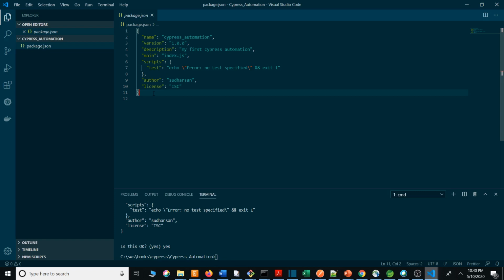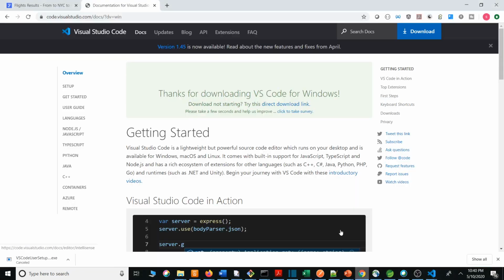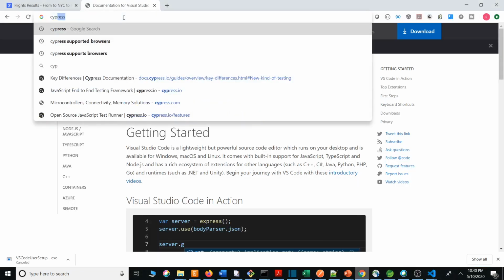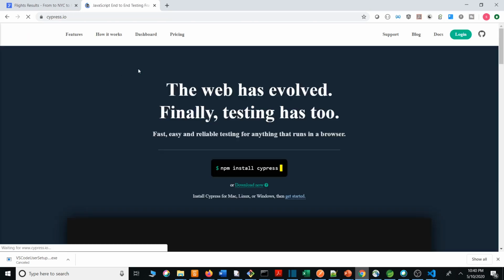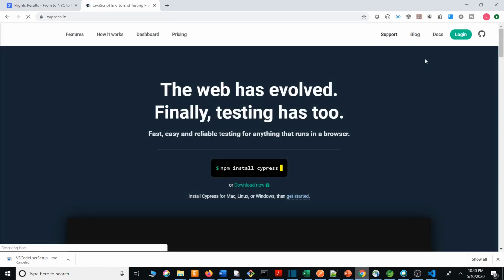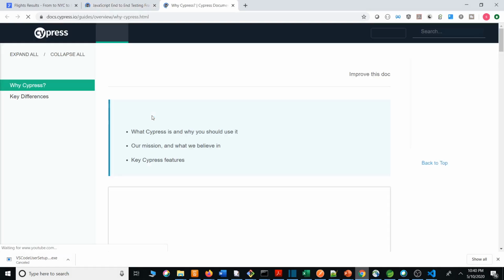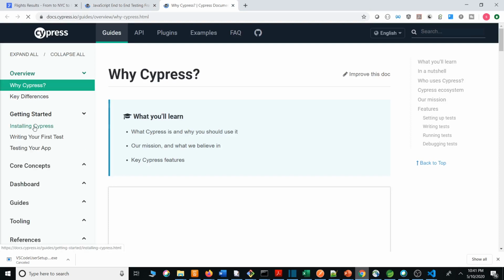Don't worry about Node.js, complex terms, anything. I will explain what is required for this course. In package.json, we will mention all these. And after this, I'm going to install Cypress. It is very simple to install Cypress. Go to cypress.io, go to the docs, getting started, click on installing Cypress.